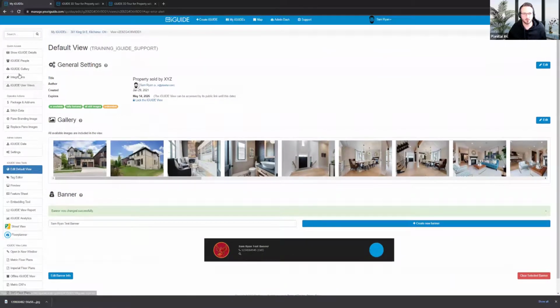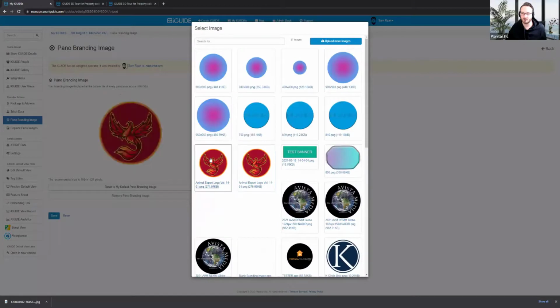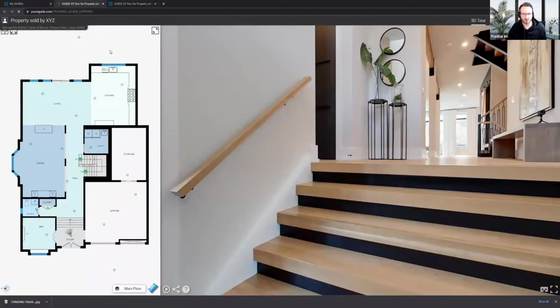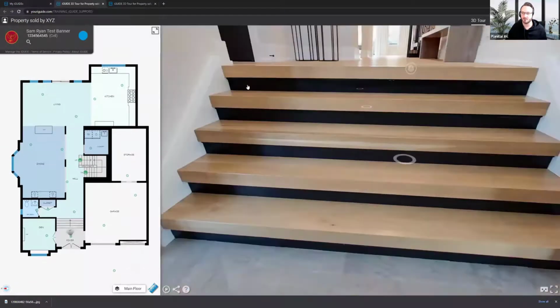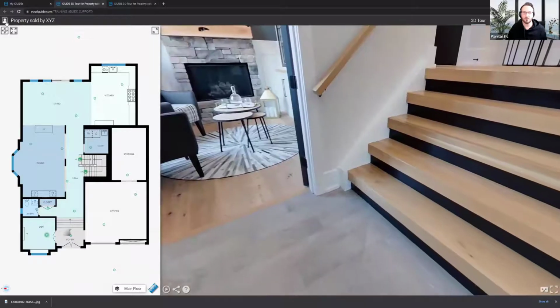And then what we're going to do is go to my Pano branding image. We're going to randomly select an image. Let's have the Phoenix one that I was playing around with. Why not? And let's refresh this page. So as you can see, here's my branded link. We've got the Phoenix on the bottom and the banner at the top here.